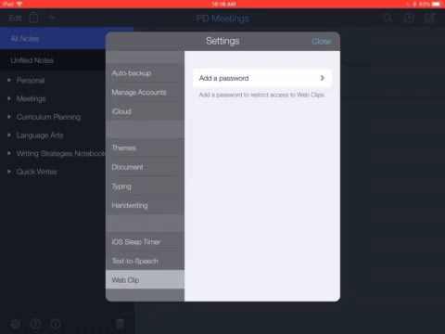The only way that you can do that is by setting a password, but I don't know why you'd want to do that, because we don't share our iPads with the students. So those are the settings. So again, I definitely encourage you to play around with that.